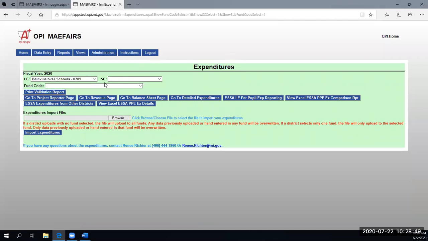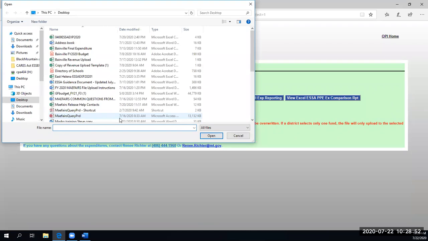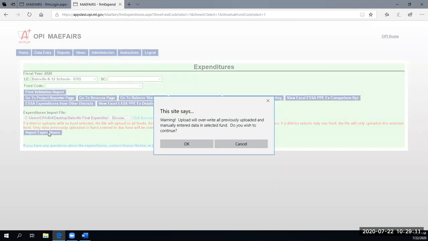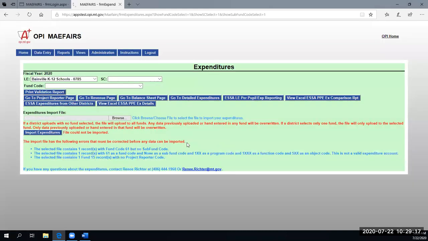I'm going to go out and look for my expenditure file. And here it is. I'm going to import that. Okay, so this one said, the import file has the following errors and must be corrected before any data can be imported, okay?